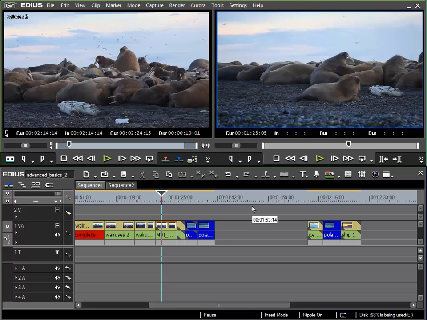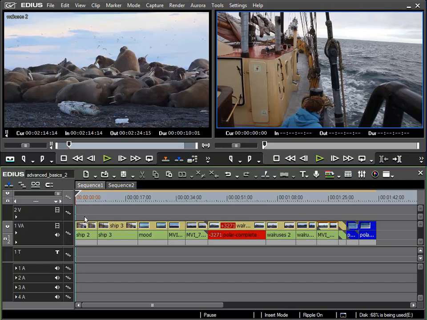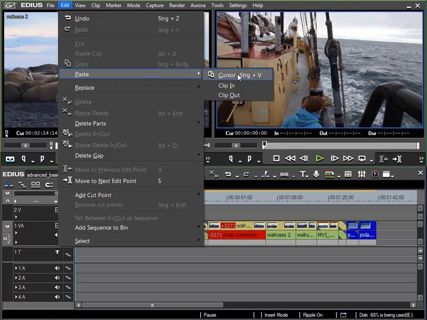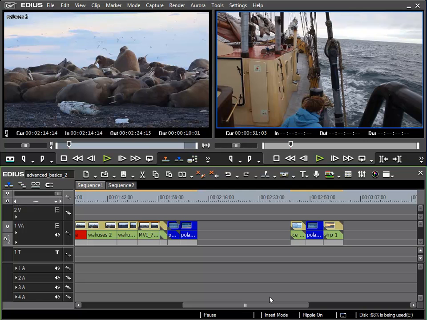And I could say, well yes, I'd like to position this clip at a new location. For example, here towards the beginning. Edit, paste, to the cursor position. And then the clip is inserted here. And as I'm in the correct mode, everything else slides further along. The only thing that hasn't happened, even though I'm in insert mode, is that the gap has not been closed automatically. So I'll undo everything again.